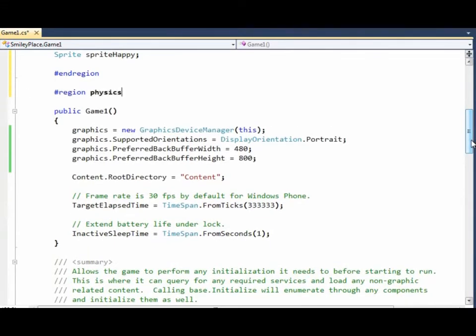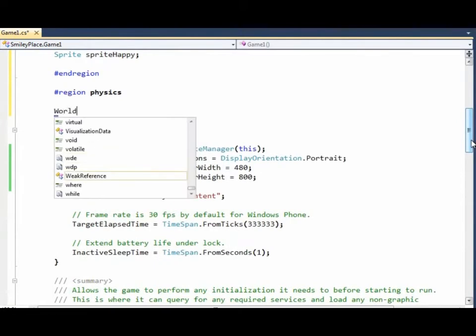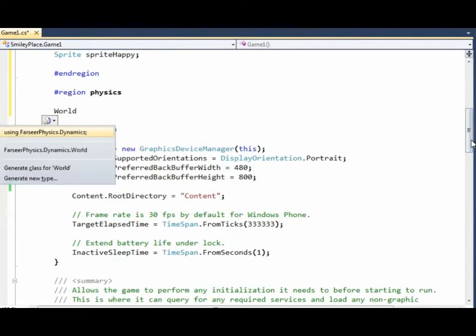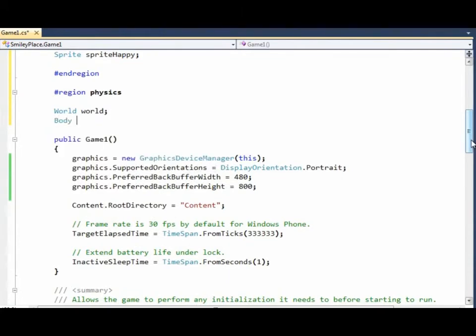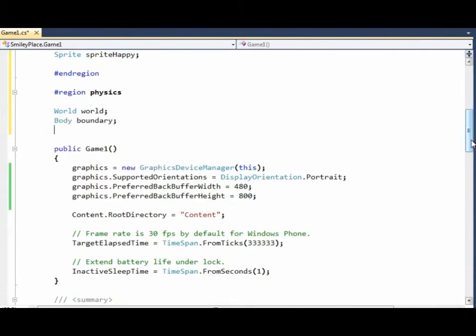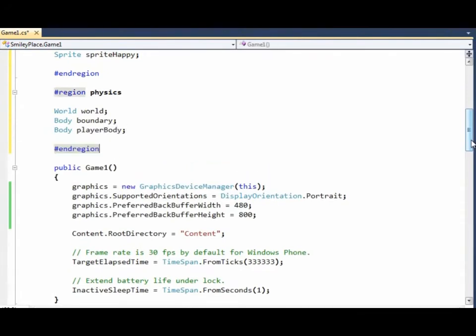Now let's add some physics variables. This is the Farseer stuff. We need one world, and we'll add the using statement for the Farseer namespace, of course. Plus we need a body for each game element. For now, we'll just add a body that represents the screen boundaries and a body for the player.